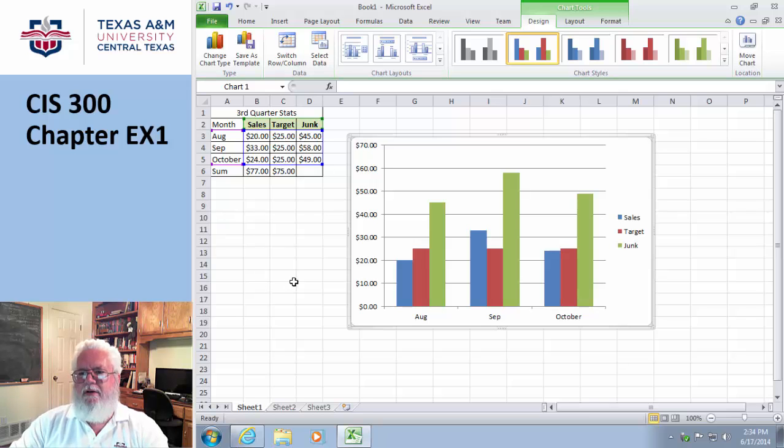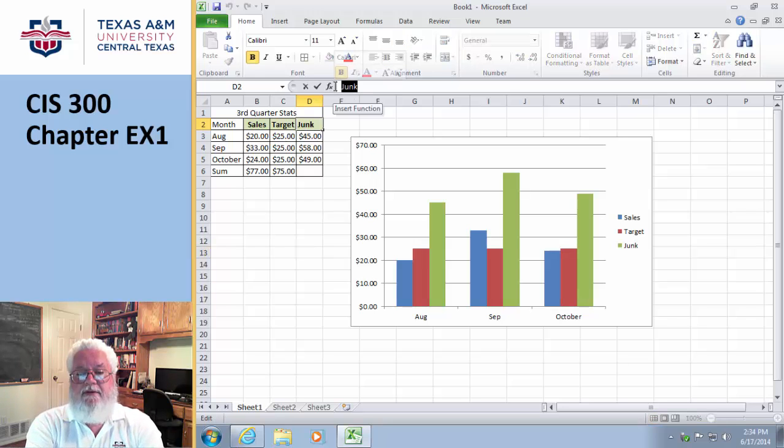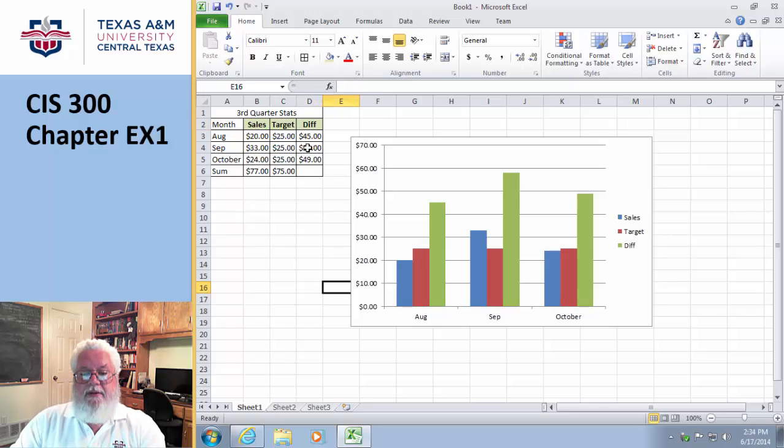Up to this point, we've been using all this fancy stuff where the machine either inferred that I wanted to do a sum or something like that. And now we're actually going to have to do some formulas because I don't want this to be junk. What I want this to be is the difference between my sales and my targets. I'm just going to call it diff. Okay? So instead of being 20 plus 25, what I really wanted is I want it to be the target minus the sales. So how do you do that?